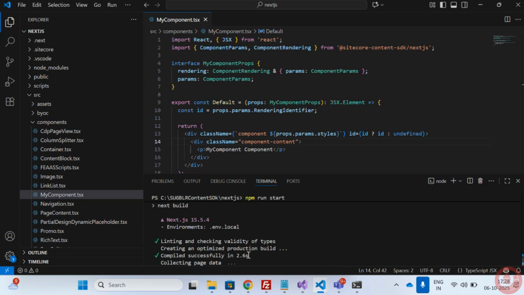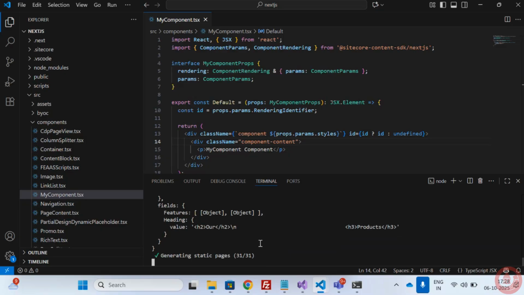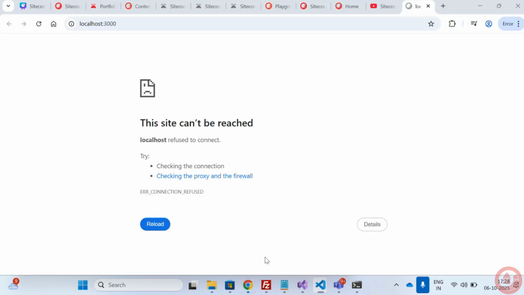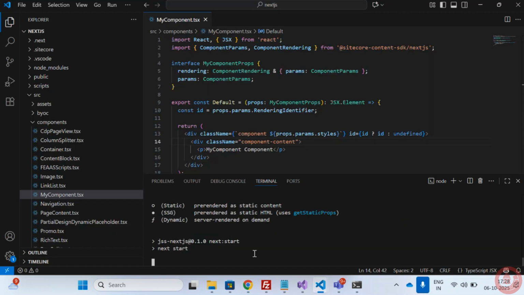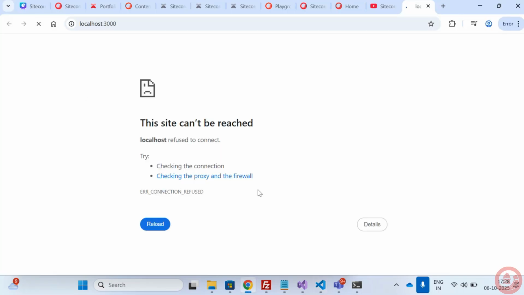Also, if you see, the compile time is just 2.6 seconds. Like we mentioned, there is a difference while building your Next.js application with the JSS SDK and the content SDK; the build time is pretty much less here. And you can see the step generate static pages 31 of 31. This is coming because you've used SSG, static site generation.